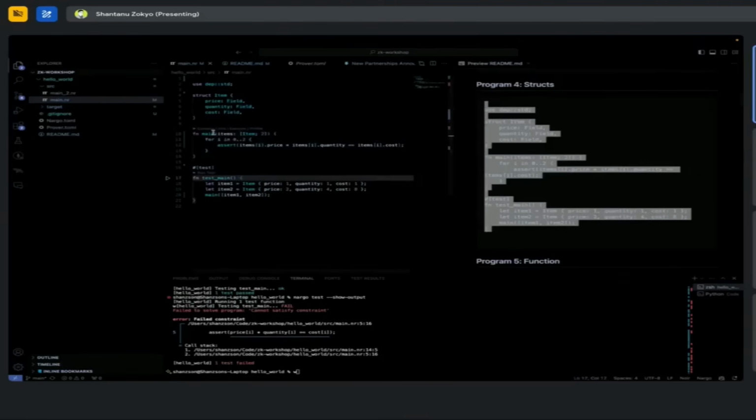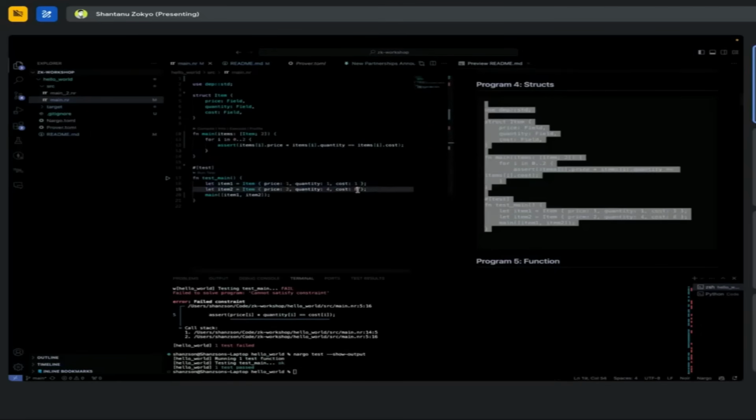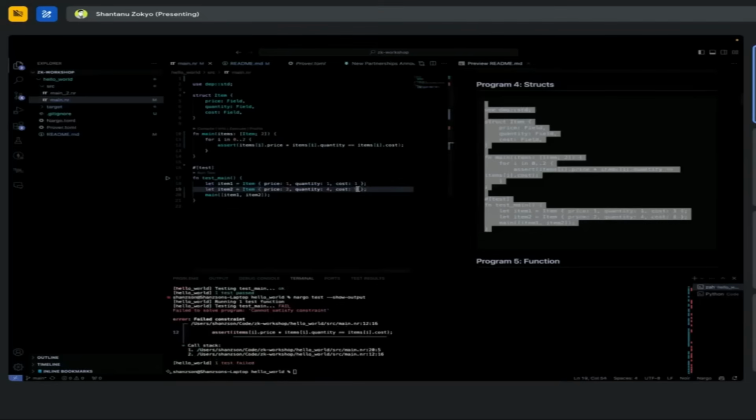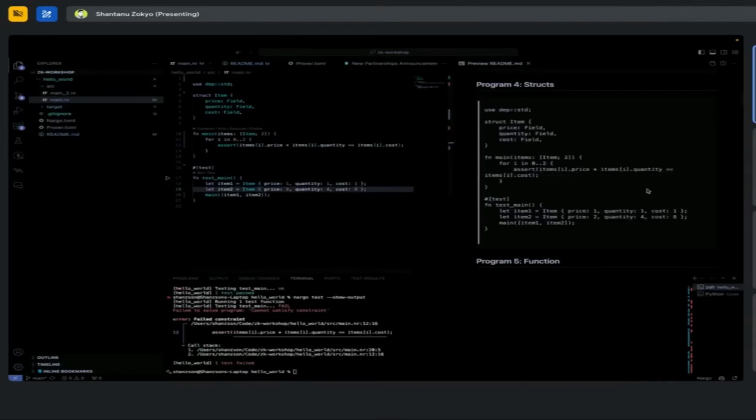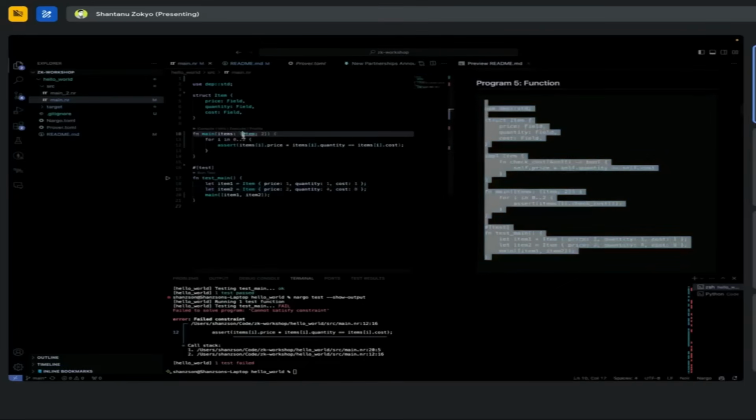So again, this is a function in which you are passing the items, and this is an array of structs, and you're asserting that the price and quantity should be equal to cost. Again, you're declaring the structs like this. You're running the tests, it passes, and if I put something wrong, it will not pass. Fail constraint. Okay, pretty simple again. I guess you all can grasp that well.